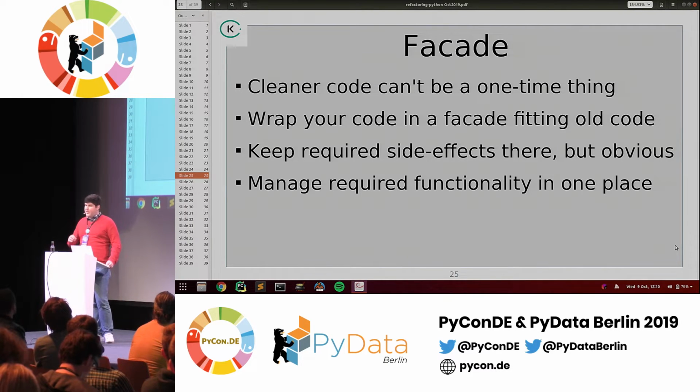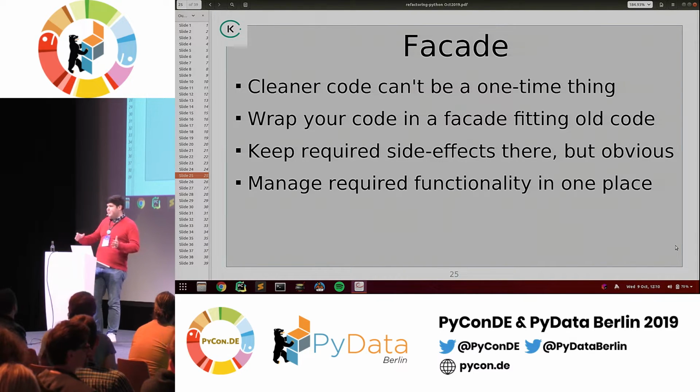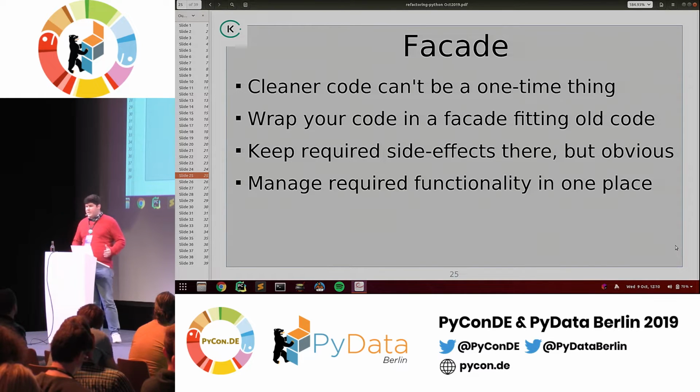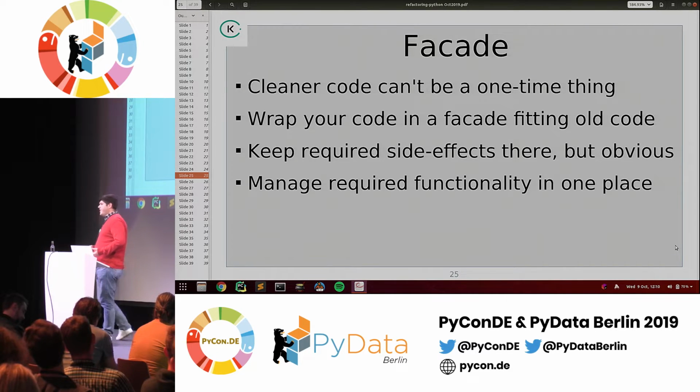But they need to be obvious. They need to be very explicit, very like, this function will edit the tables in the database. Don't use it if you don't need to. So yeah, have that, manage it all in one place, put it all in a single module. We called our old module monolith.